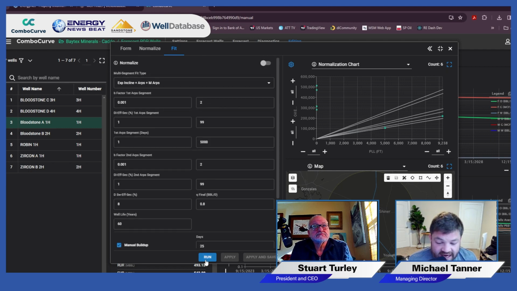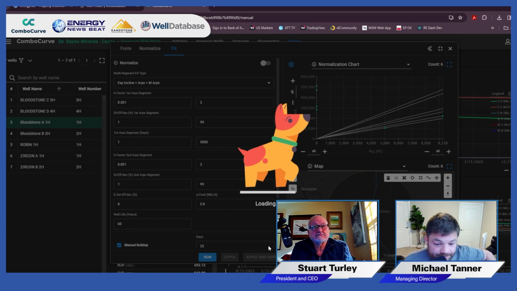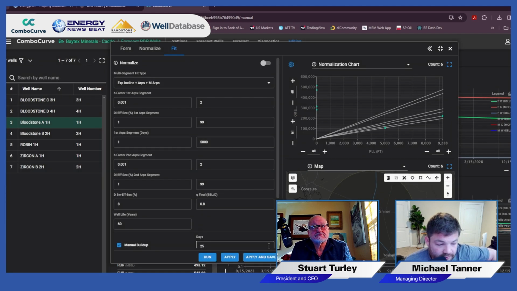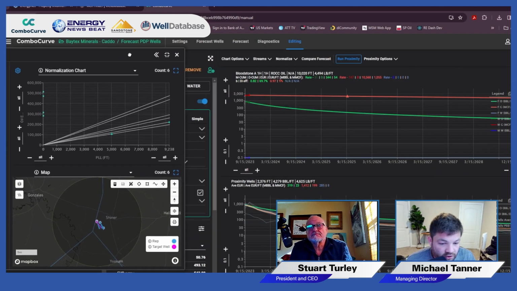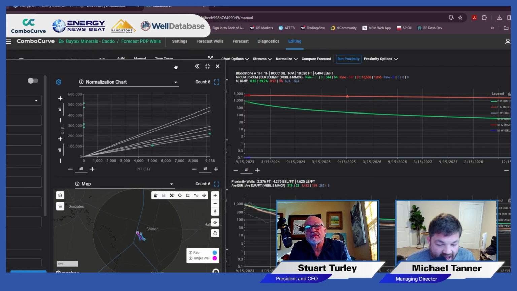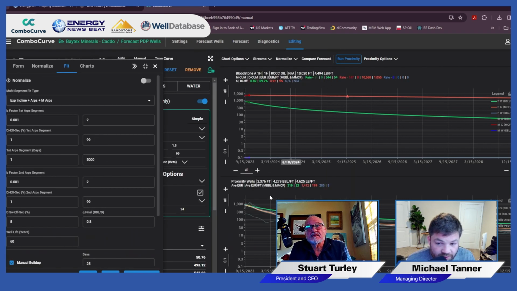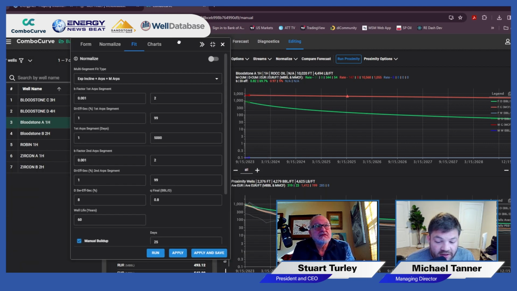This is kind of our base set here. We'll go ahead and run this, and look what's happened. Look over here, Stu. We now, proximity wells, if we put this down, we now have the type curves right here. We have all of the different type curves that make up the proximity wells.